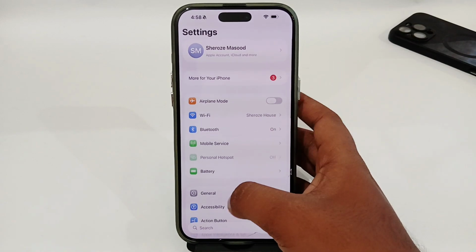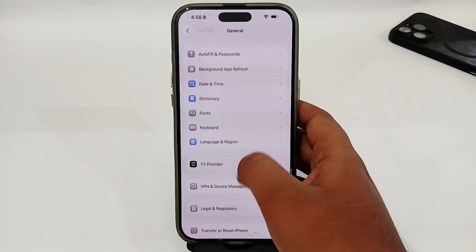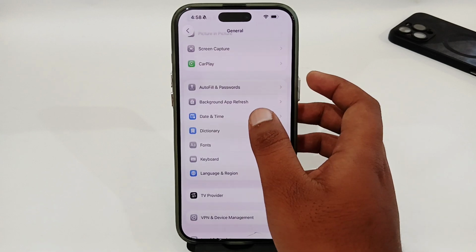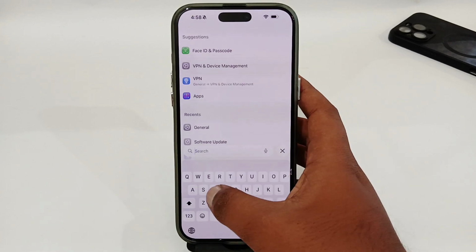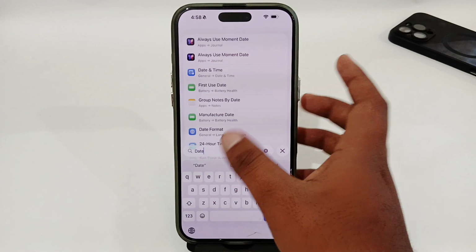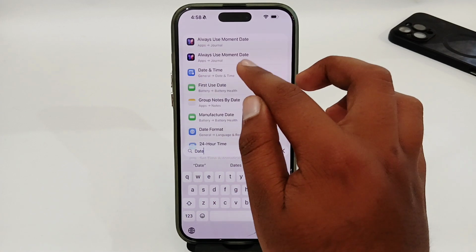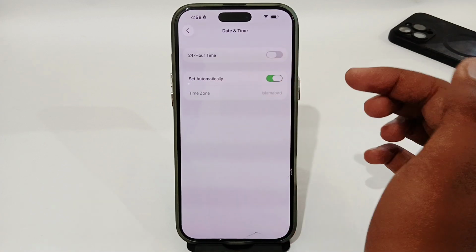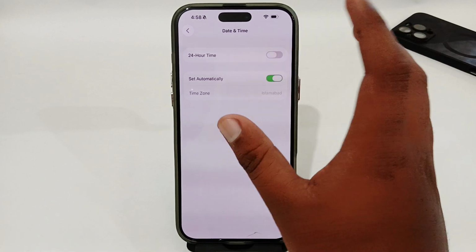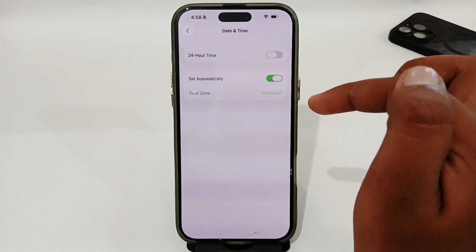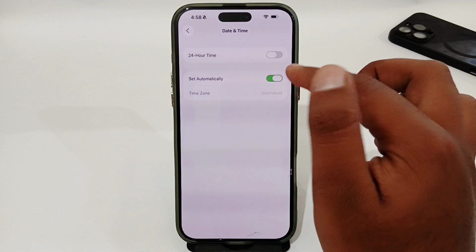So once you have done that, how can you easily unlock your date and time? You have to go to General, and here you have to go to the Date and Time option. Or if you can't find it here, you have to go to search, and simply search for date or time, and you will get the option. Select that, and as you can see, I cannot change my date and time. So if you want to change, you have to disable this toggle which is Set Automatically.